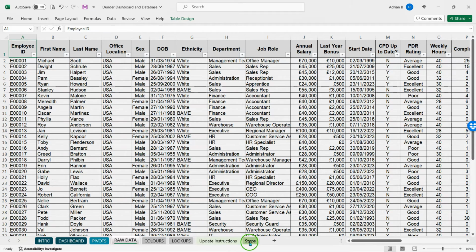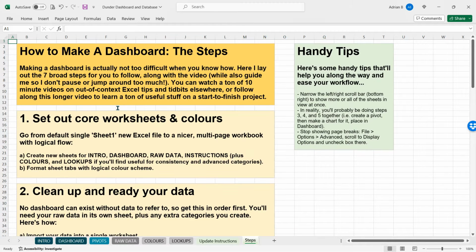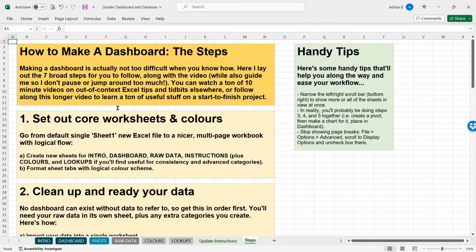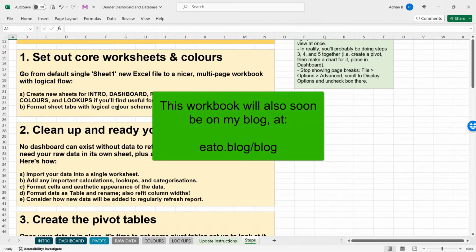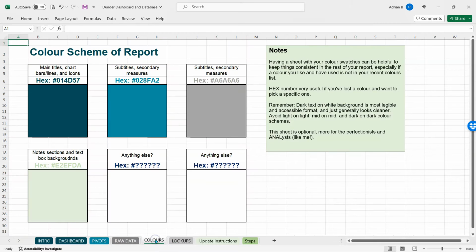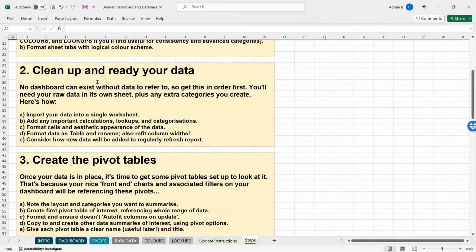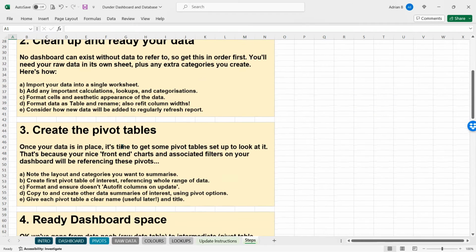I've even given the steps. I've outlined the steps, so if you want to go ahead before those videos are available and I publish them, or even do them, here are the steps that I've outlined, which will be the structure as I take you through the videos. So first port of call, we'll set out the worksheets and your color palette if you wanted a unique color palette. I'll combine items 1 and 2 into the first video.